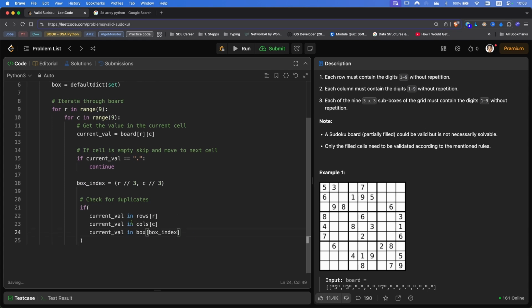And here we're performing our check in our 3 hash maps. If that current value is in our rows at that particular row, or that column at that particular column, or that box at that particular index, then we can return false because we're checking for uniqueness. If it finds it, then it means it's not a unique number. So up to that point, we check for all the duplicates within our data structures.